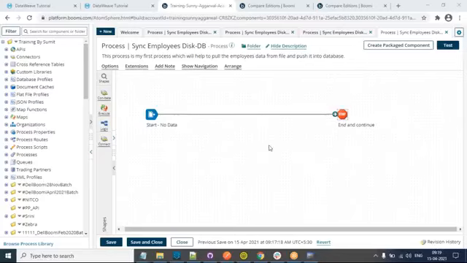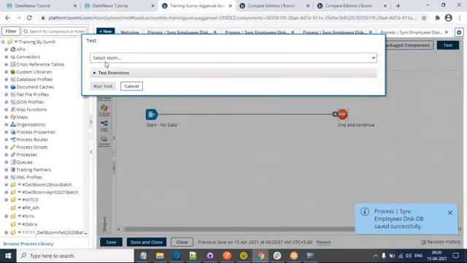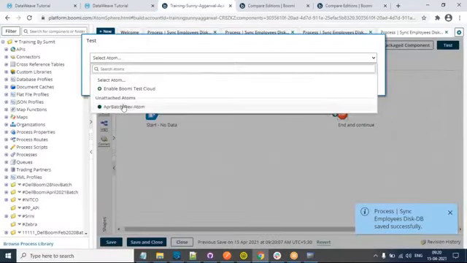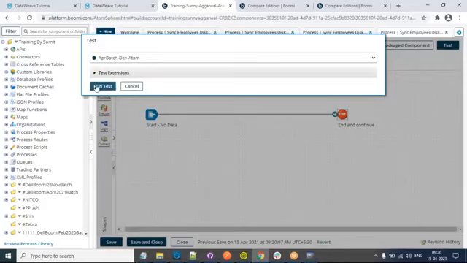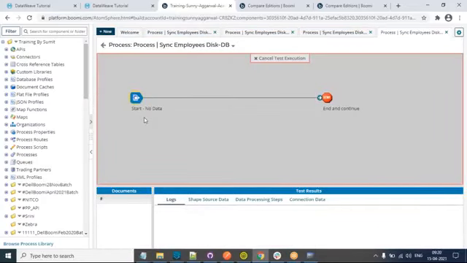Right now, if I want to test this process, what is the way? How can I test it out? Click on the top right corner, the test button. All right, so on the top right there is a test button. I can click here. It is asking me to save, and it is asking me to select the atom. Yesterday we installed this atom, the April batch dev atom. And I can click on run test.